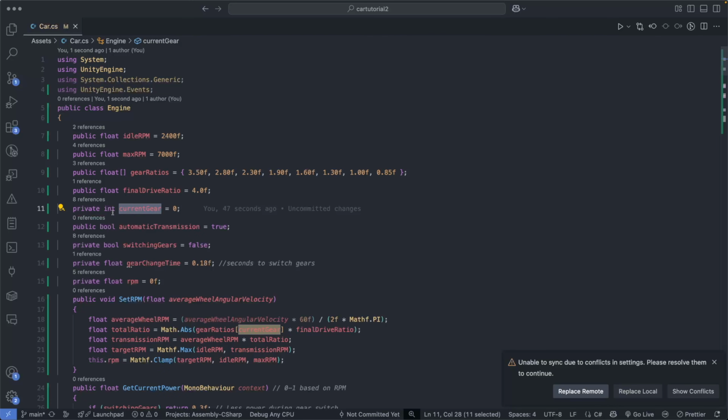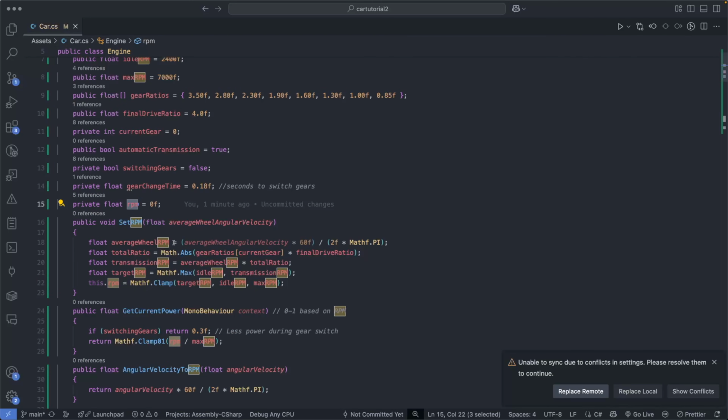And then we have a private int, the current gear, and it's the first one, the 0th one, by default. Then we have a boolean for automatic transmission. This is set to true by default. You'll see how this works in a sec. And then we have this private bool switching gears. This is true only in the moment that we're switching gears, for those 180 milliseconds while we switch. And that brings us to this variable, the gear change time. This is how many seconds to switch gears. Next, we have this private float RPM. This is just the current engine RPM.